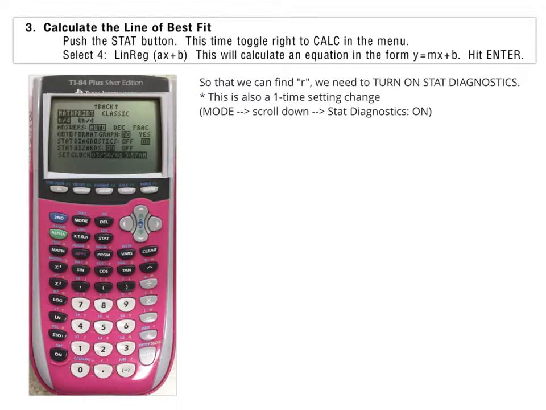Now, if you have an older calculator, you're not going to see this in this menu, so I'll have to show you tomorrow how to find that. But if you have an 84, anything in the 84 series, this should work. All right, you're going to go to mode, which is, I'm pointing to the buttons that you need, all right? You're going to go to mode, and you're going to scroll down to the second window in mode, and it should pull up a screen that looks like this. And down here, there's something that says Stat Diagnostics, and we want to turn that on. All right, so go to Stat Diagnostics and turn that on.